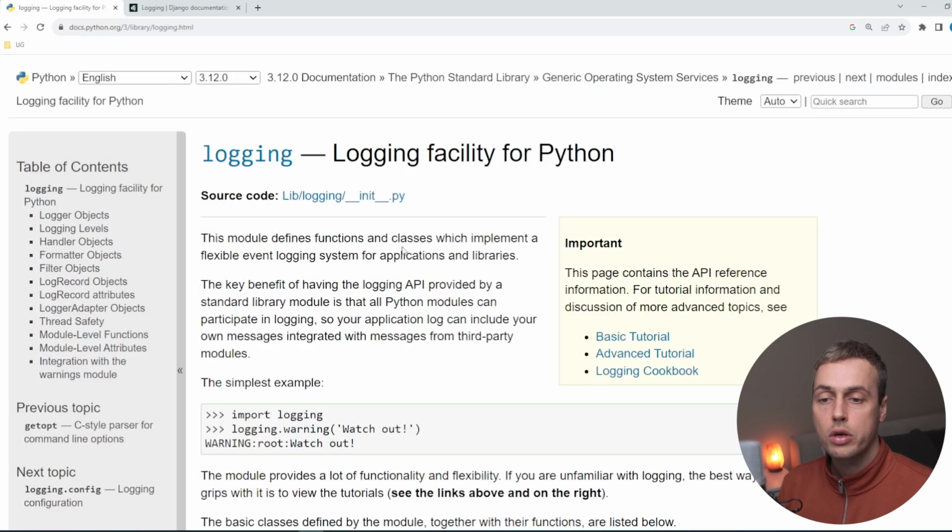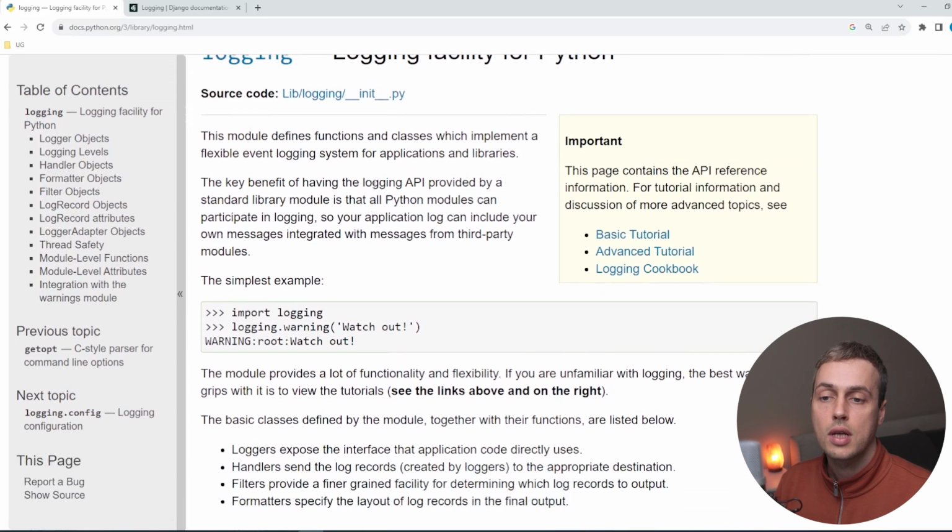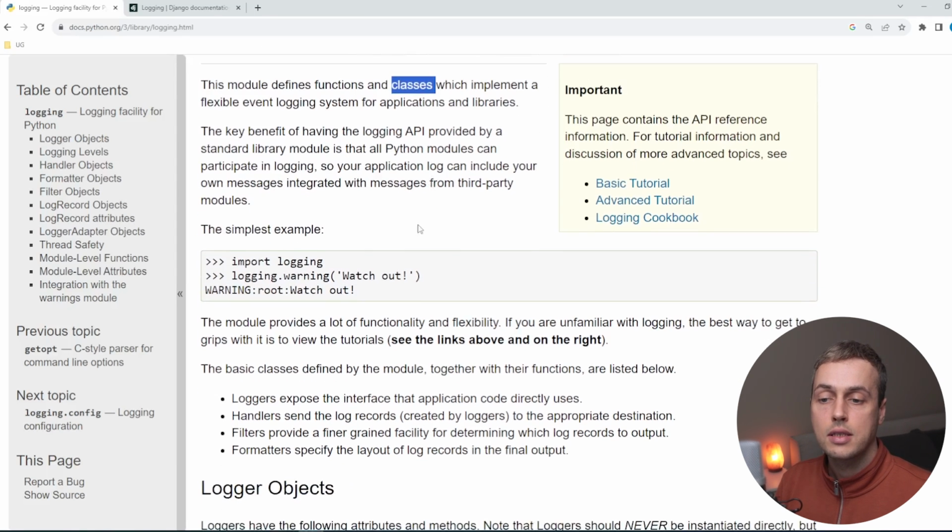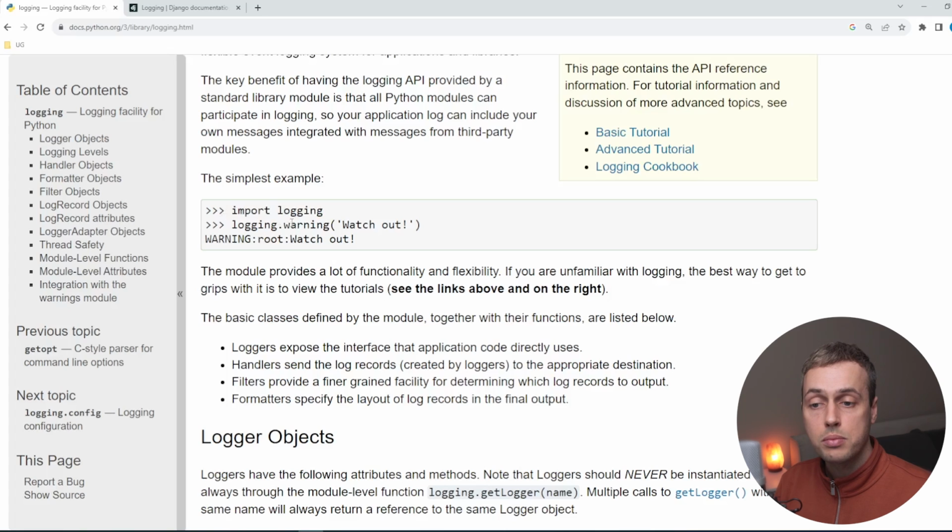So let's get started, and we're going to start by looking at the logging module that's built into the Python standard library. This is a module that defines functions and classes that implement a flexible event logging system for applications and libraries. So this package standardizes logging in Python, and it provides you a lot of utilities that you can use, and it can be imported, as it says here, from the standard library.